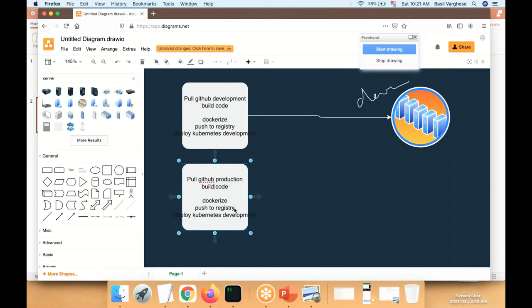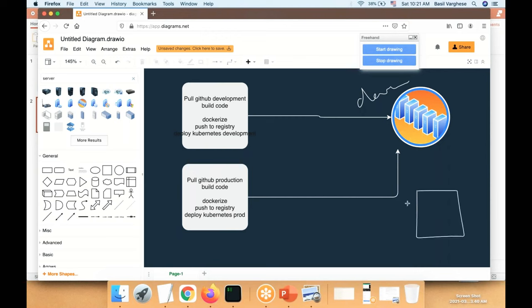This is another job in Jenkins that you create, okay? You build the production code, dockerize the production code, and push to the Docker production registry. In Harbor, you will create a development registry and a production registry. This Jenkins job will push to the production registry, and it will then deploy to Kubernetes production. So the Kubernetes team would have already created a folder called production in the resource manifest. So you will deploy there. You will run the kubectl apply command from the production folder.